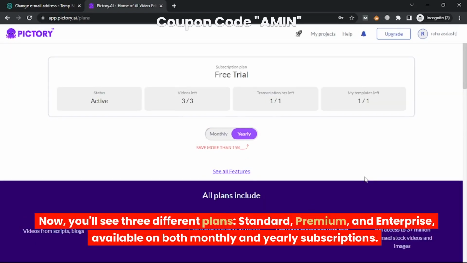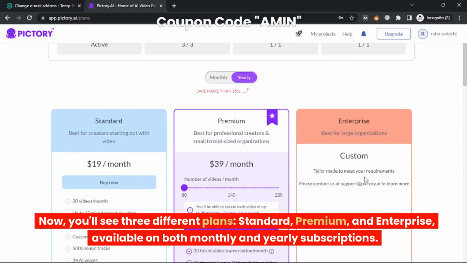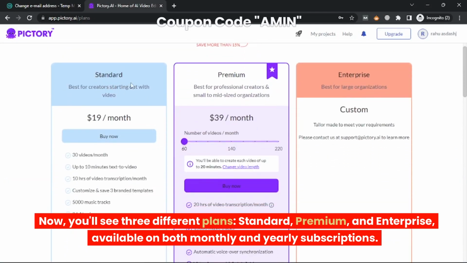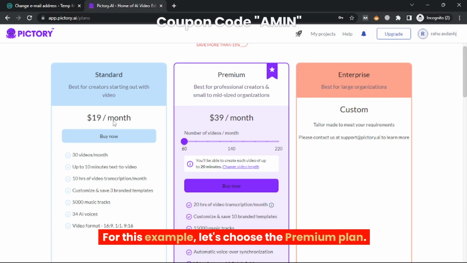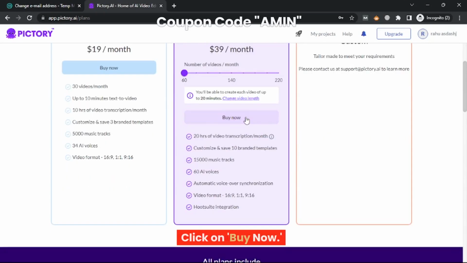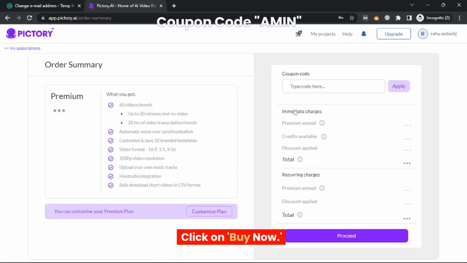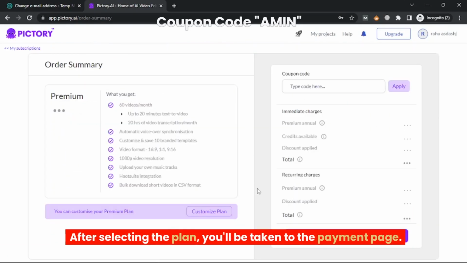Now, you'll see 3 different plans: Standard, Premium, and Enterprise, available on both monthly and yearly subscriptions. For this example, let's choose the Premium plan. Click on Buy Now. After selecting the plan, you'll be taken to the payment page.